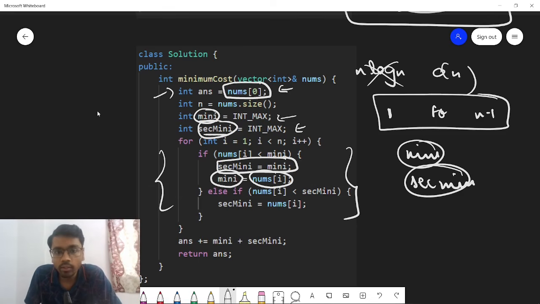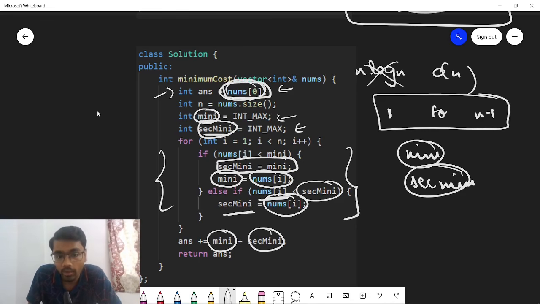So this was one case. What can be the other case? Another case can be that you got a value which is lesser than the second minimum but greater than the minimum. In that case you just need to update your second minimum part. So if nums of I is lesser than second minimum, just update the second minimum value with the current nums of I. In the end, to whatever answer you had, nums of 0, add minimum and second minimum to that, and in the end return the answer.